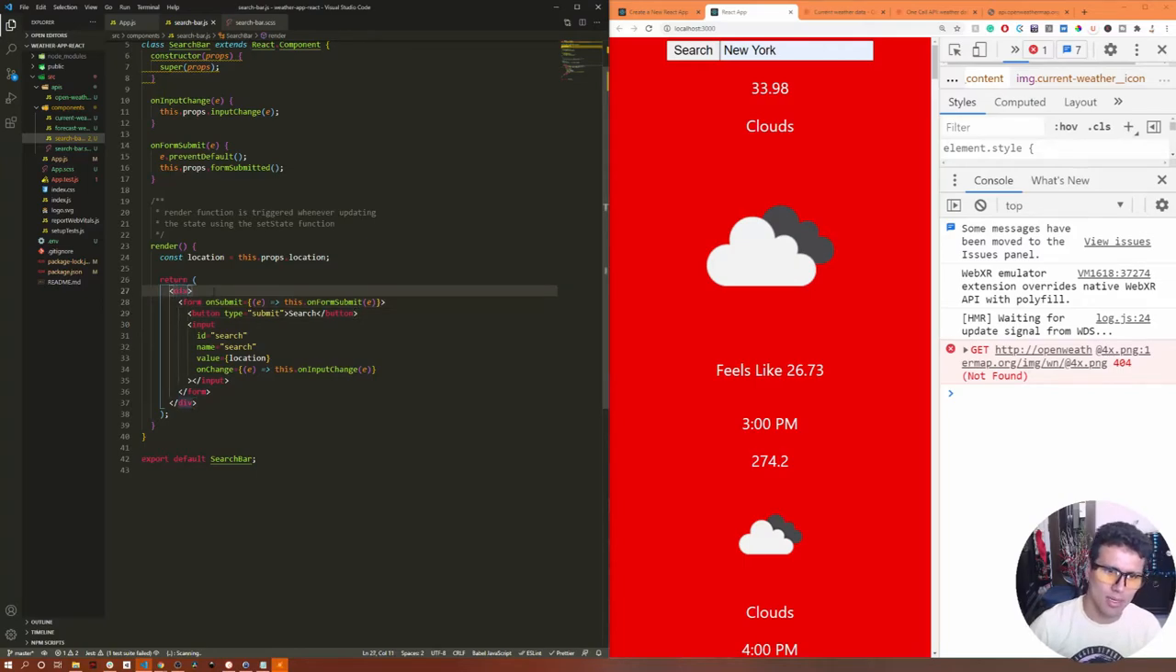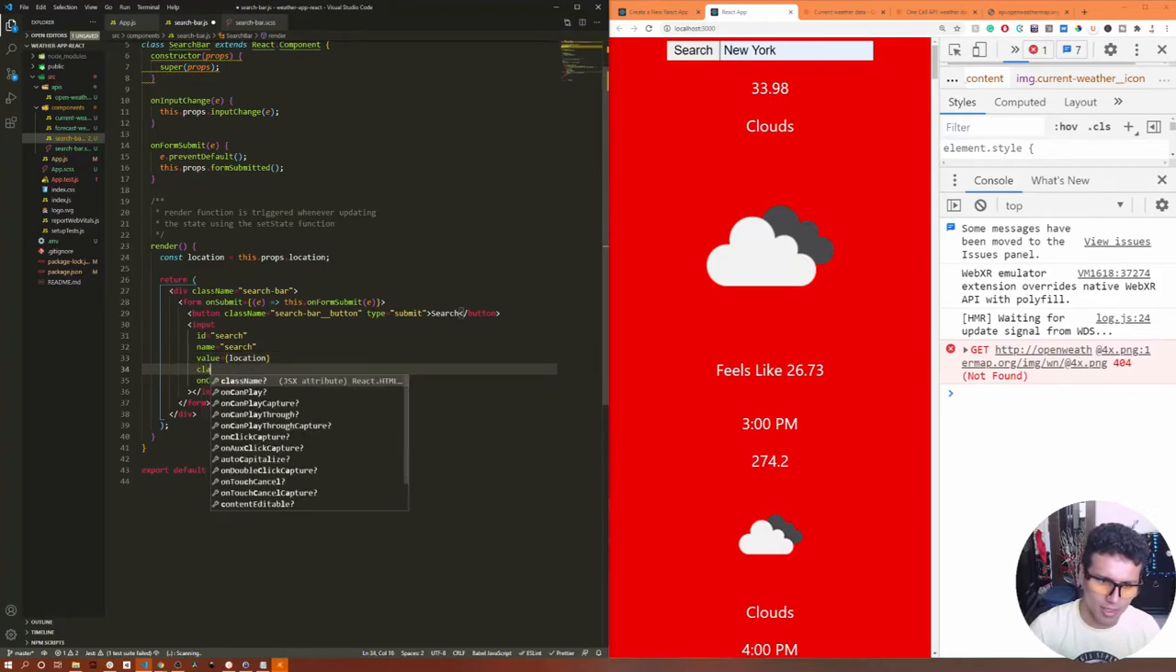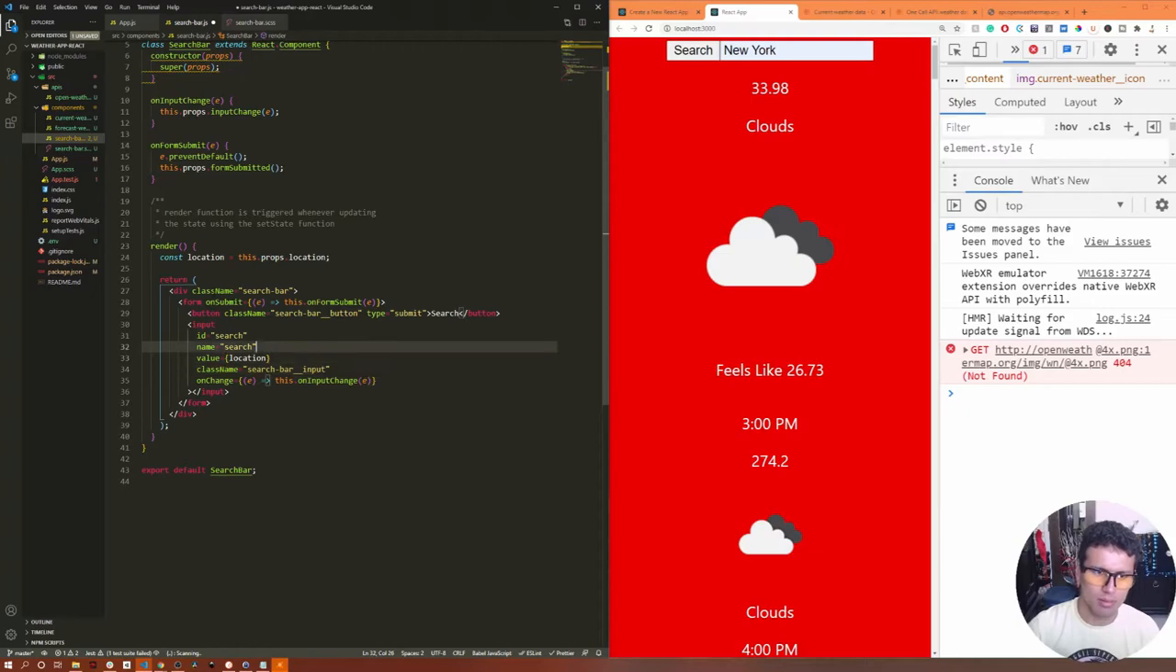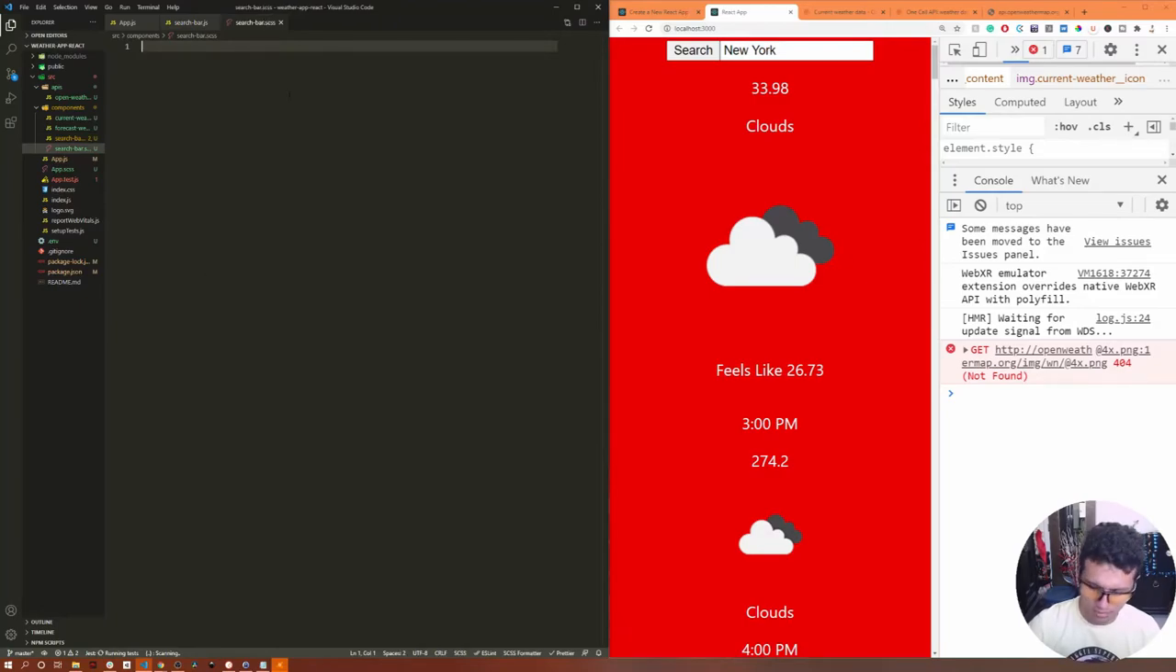Actually, yes, let's add some values to see: search bar, last name, search bar button, class name, search bar underscore input. Okay, and we're gonna use these values as a reference to style our component.